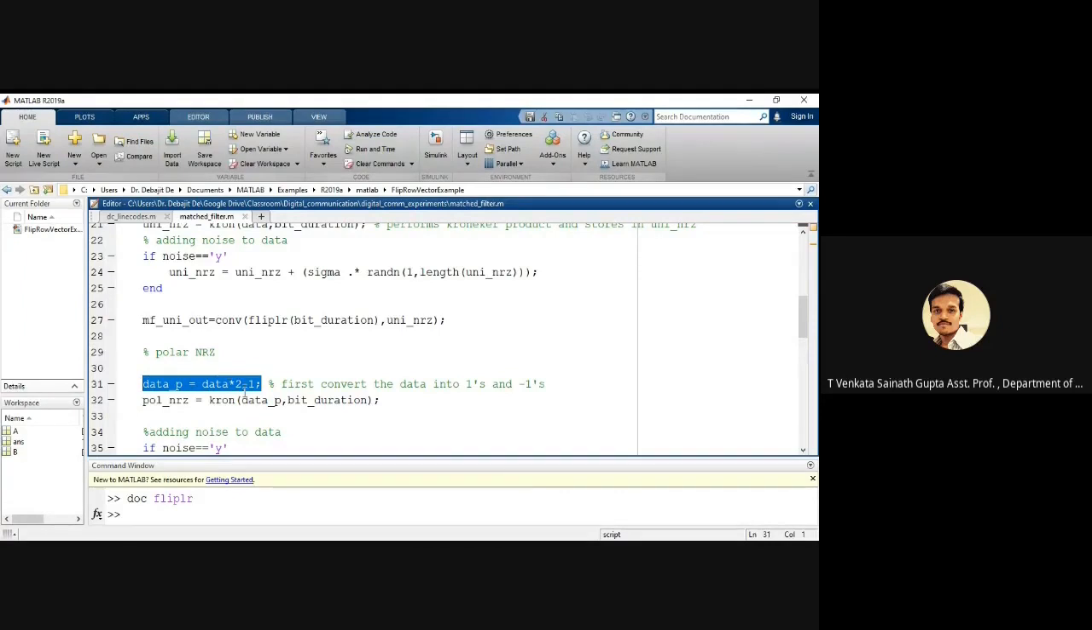So to get 1, -1, what we do is, you multiply the entire data of 8 bits with 2 and then subtract 1 from each bit. So then you will get it as 1 and -1. Once you get it as 1, -1, you do the same thing. So kron of data polar comma bit duration, and again this is at the transmitter side. So on the transmitter side, this is polar energy generation.